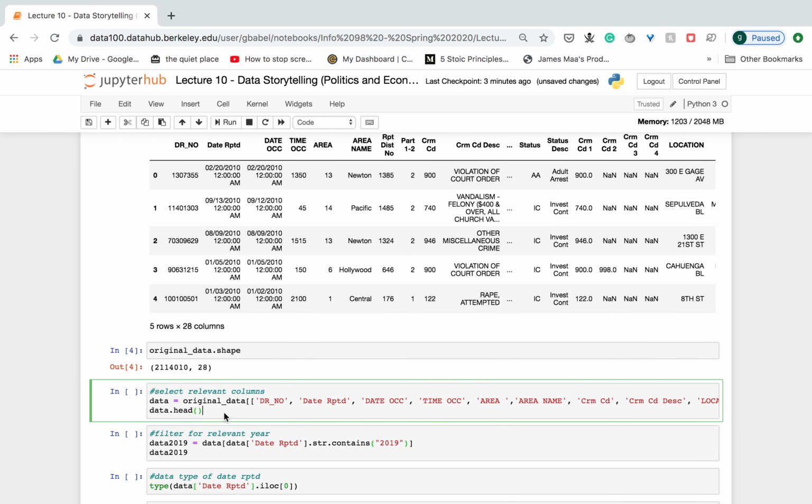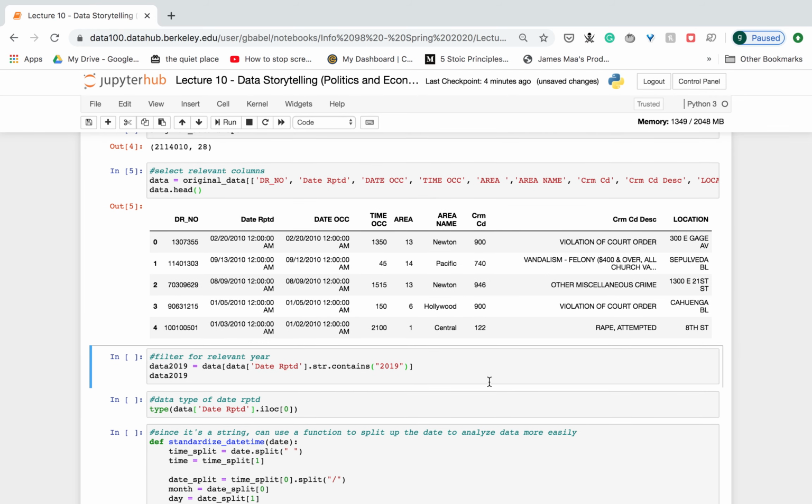So the first thing we want to do is condense our data set so we're only looking at the columns that are relevant to us. If we're just looking at a high level view of our data set, the first thing we want to do is minimize the columns. So in this case, I've only chosen columns that relate to the crime on a higher level. So the date it was reported, the time it occurred, the area in which it occurred, and the type of crime, as well as the location. So let's run that. There we go.